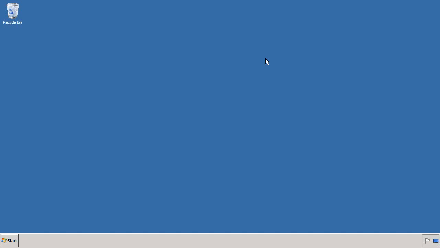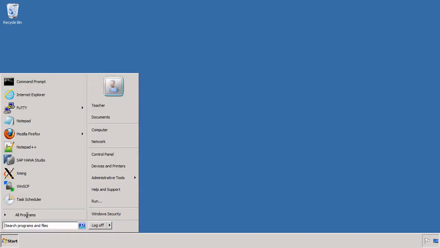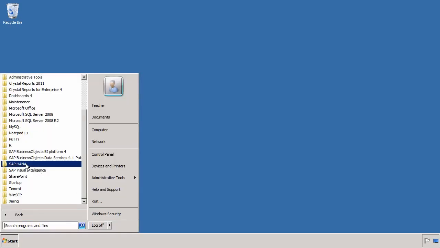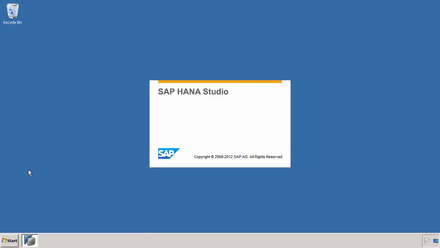In this video we're going to be looking at assigning access to one of your views, whether it's an analytic view, a calculation view or an attribute view. In this example I'm going to be using an attribute view. So to do this we need to launch our SAP HANA Studio, so I go to Start, All Programs, SAP HANA, and I launch the SAP HANA Studio.